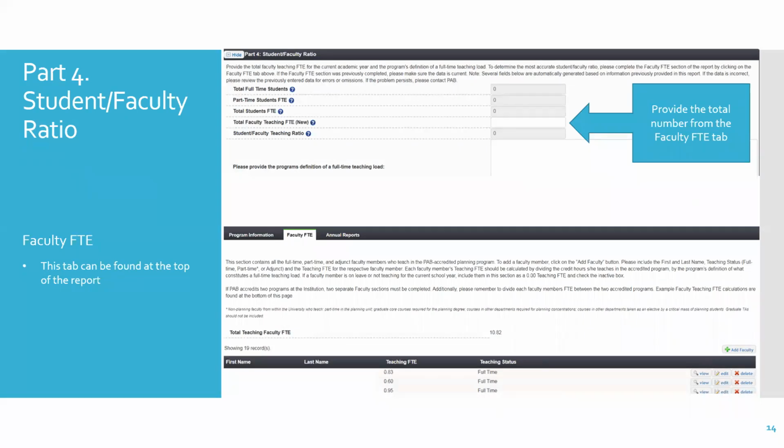Part 4, student-faculty ratio. This section is not new to the annual report and no changes have been made. Several of the fields in this section are automatically generated based on information previously provided in the report. To complete Part 4, provide the total faculty teaching FTE for the current academic year and the program's definition of a full-time teaching load. To determine the most accurate student-faculty ratio, please complete the Faculty FTE section of the report by clicking on the Faculty FTE tab at the top of the page.